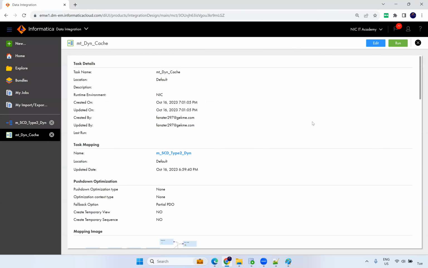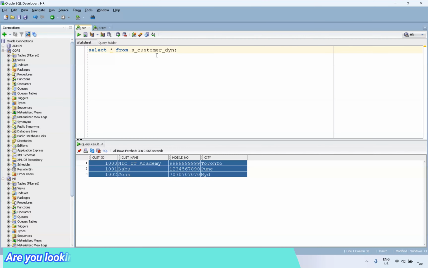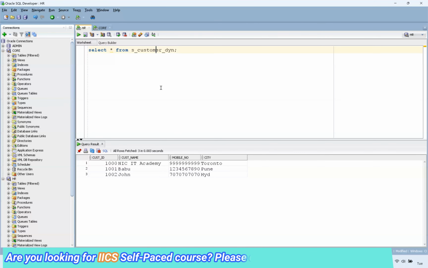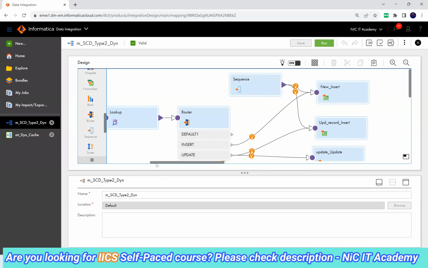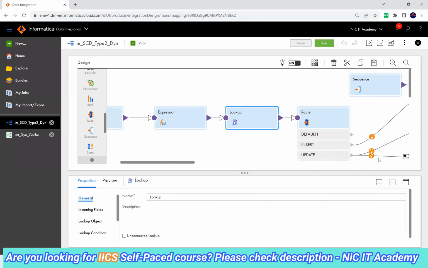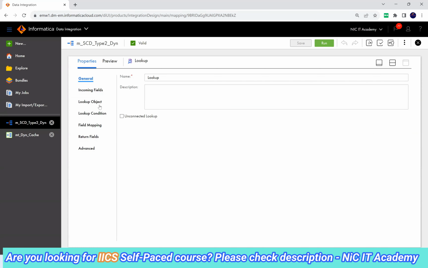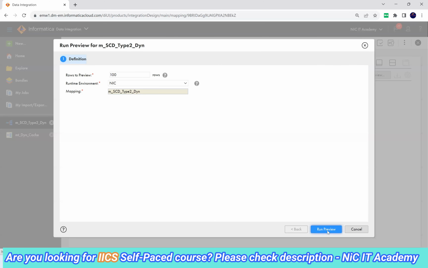So I'm going to run it now. It should insert all the records. How many records do we have as of now? 3 records. If you see the lookup, if I open the lookup, I'll go to preview data. So as of now, source we have and target we do not have.